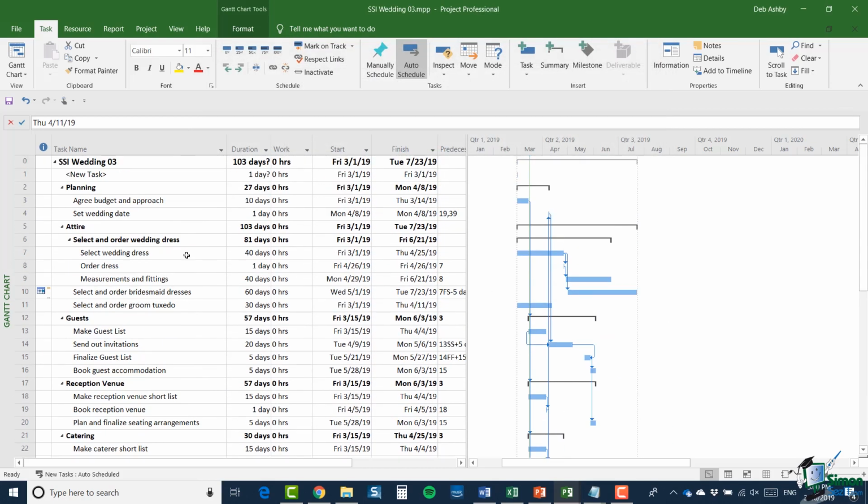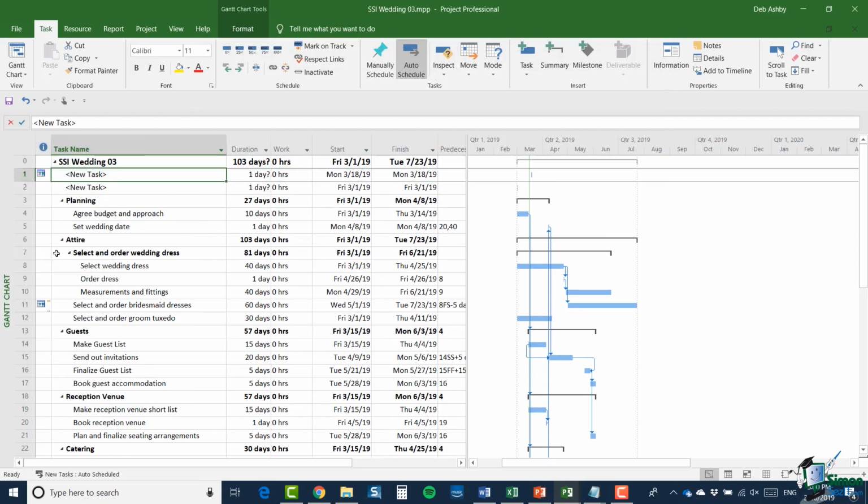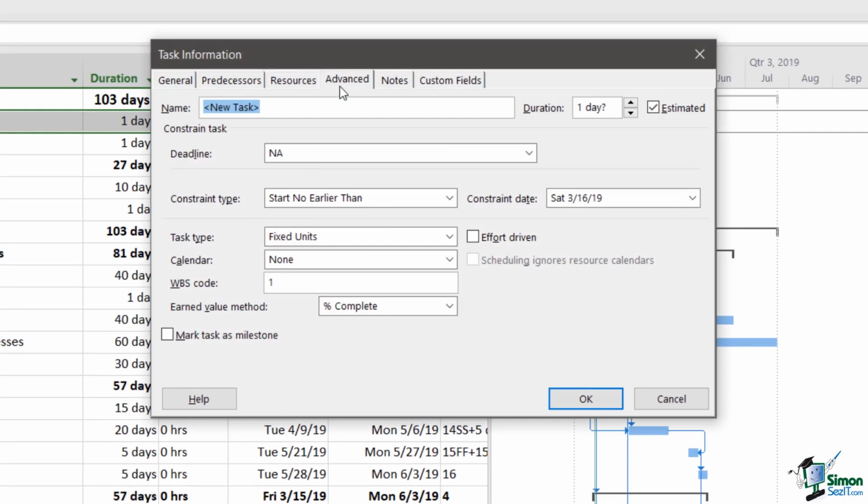And then I'm going to go and insert a new task. Now, if I double click and take a look at the constraints on that new task, it doesn't have an as soon as possible constraint. It has a start no earlier than constraint of today, which means, as the constraint implies, that the task cannot be scheduled by Project 2019 to start earlier than that date.